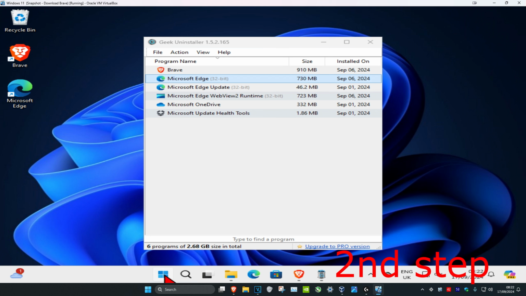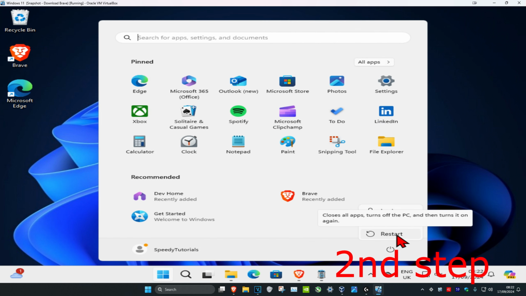You could also restart your computer just to make sure all the changes have gone through. And then yeah, you should be good to go.